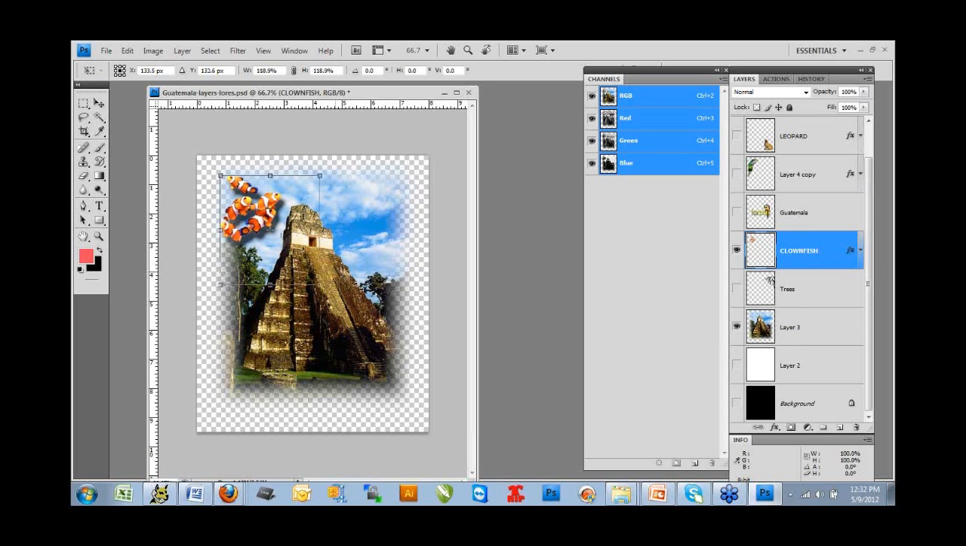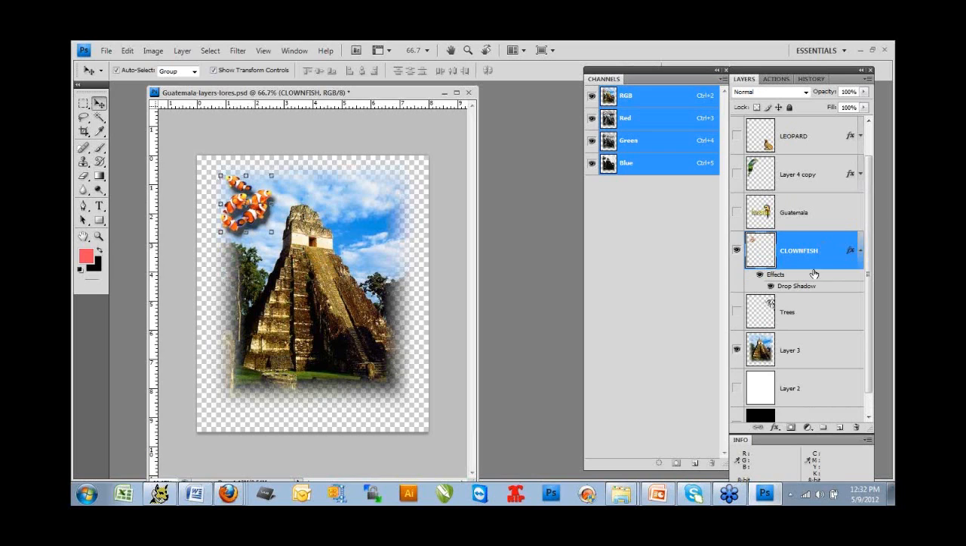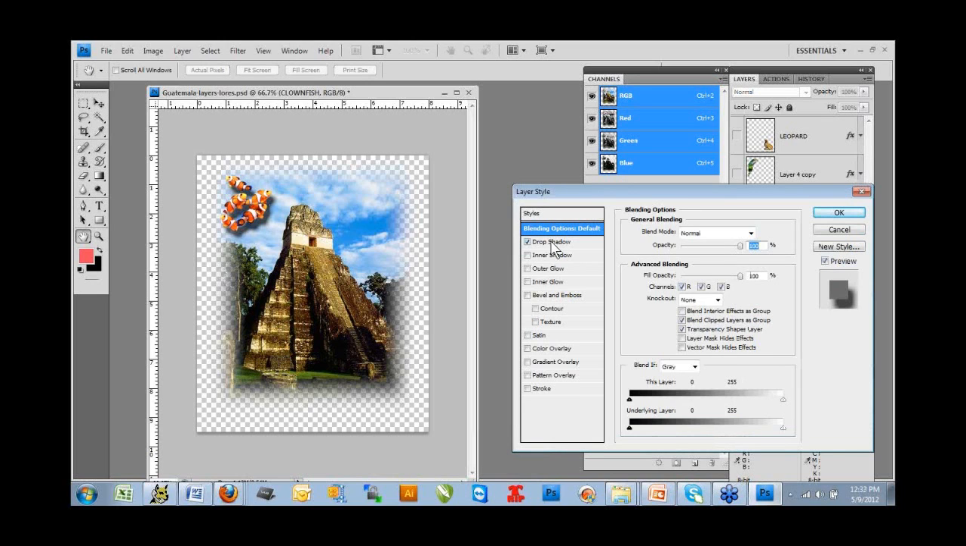We can make it bigger, smaller. We can give it a shadow. This actually has a shadow because in Photoshop in the layers I gave it a shadow to give it some depth, and I can change the size, the depth of the shadow.